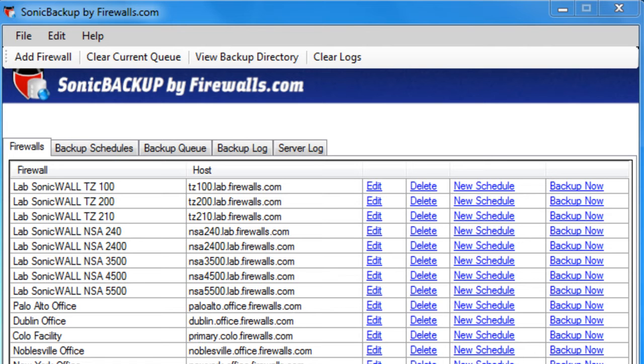In this video, we're going to walk you through the application and give you a good idea of how the application works. Now, in general, Sonic Backup is designed to automatically back up all of your SonicWall firewalls on a regularly scheduled basis and store it to your local computer or network so that then it can be backed up by either your CDP or other backup method.